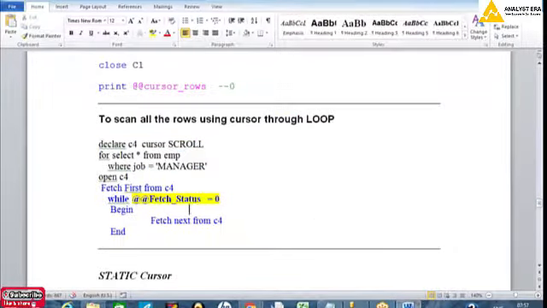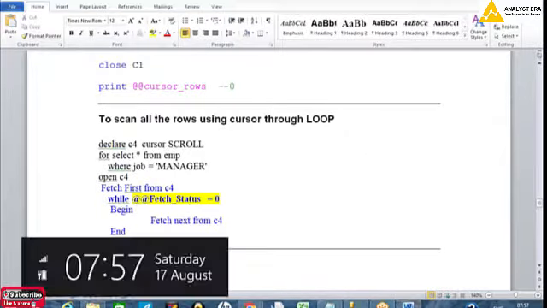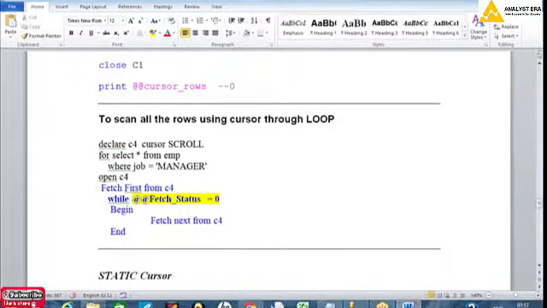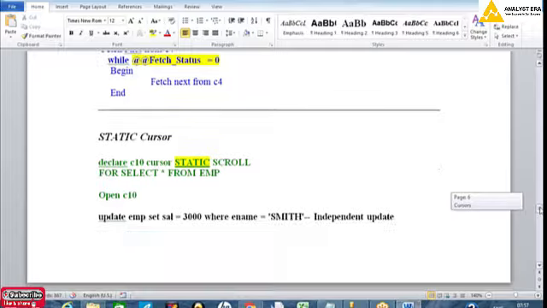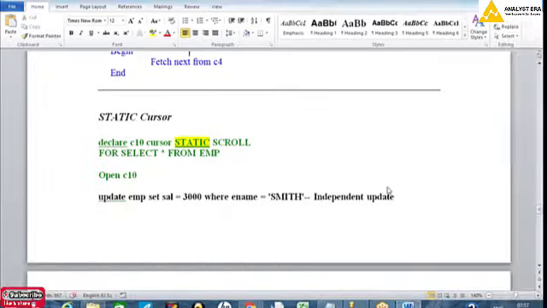Now there is the last concept, static and dynamic cursor. I'll take that and then we'll have a 10 minute break. There are two types or categories of cursor, that is static cursor and dynamic cursor.